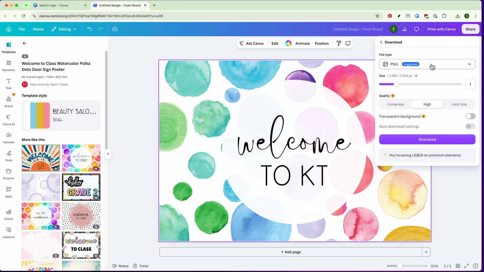You've just learned how to create a free flyer or poster in Canva. Step by step, with just a few clicks, you can design something that looks polished and professional without needing any prior design experience.